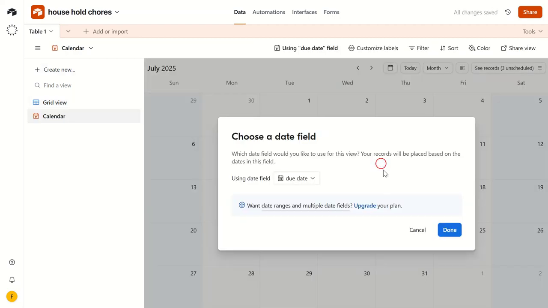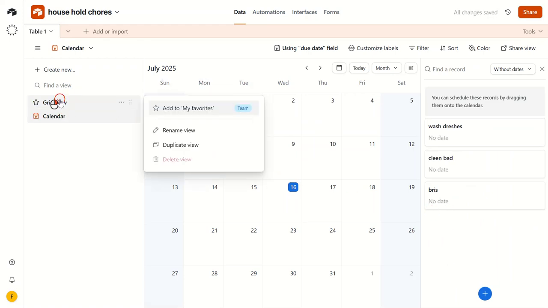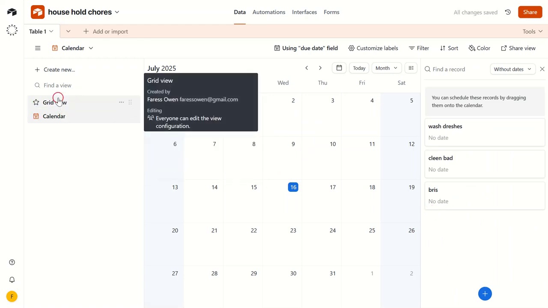You have successfully planned your household chores schedule in Airtable. Remember, the key is to keep updating the status of your chores as and when they are completed.